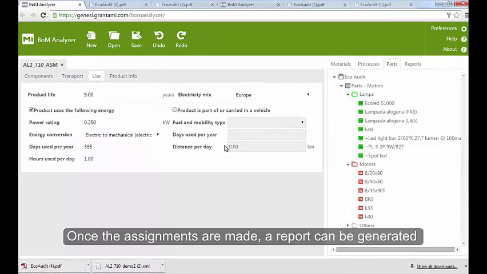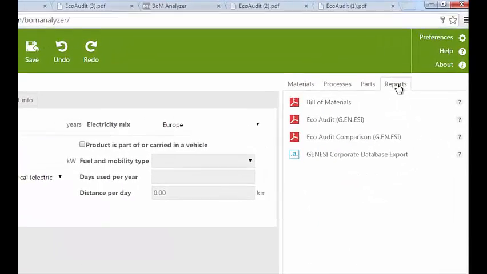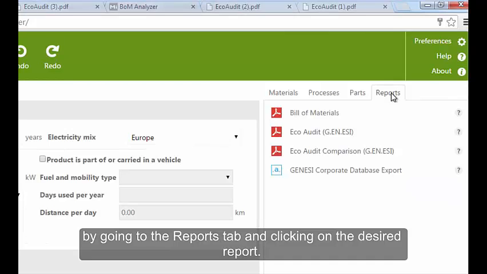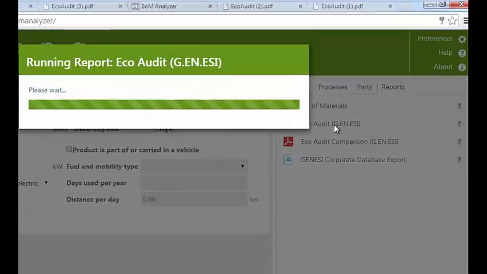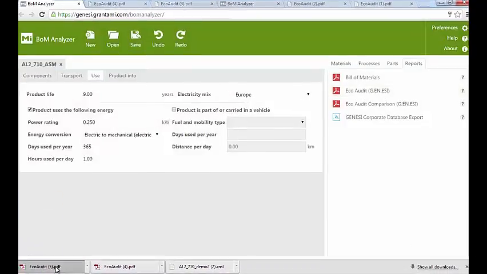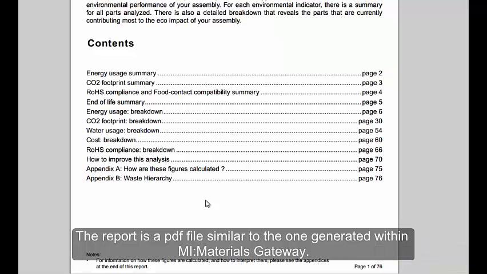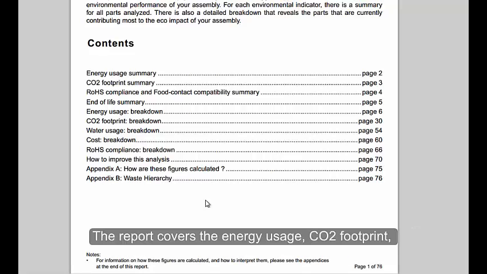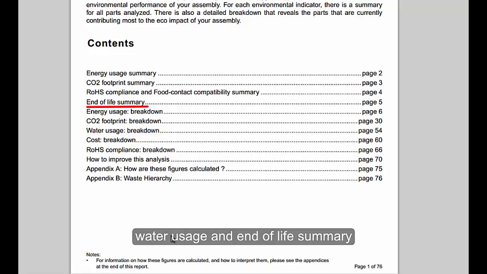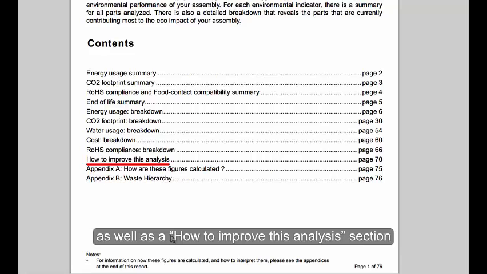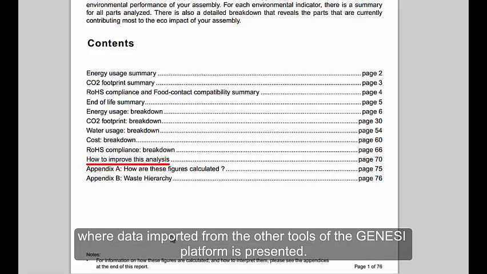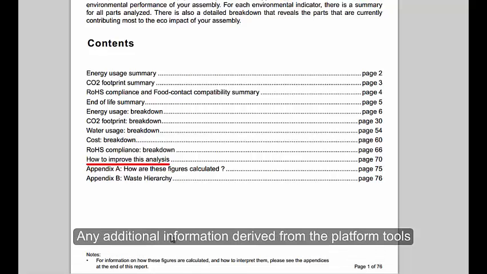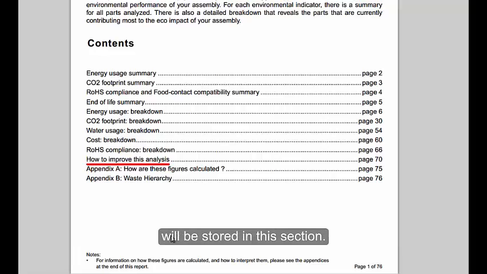Once the assignments are made, a report can be generated by going to the Reports tab and clicking on the desired report. The report is a PDF file similar to the one generated within the MI Material Gateway. The report covers the energy usage, CO2 footprint, water usage, and end-of-life summary, as well as how to improve this analysis section, where data imported from other tools of the G.EN.ESI platform is presented. Any additional information derived from the platform tools will be stored in this section.